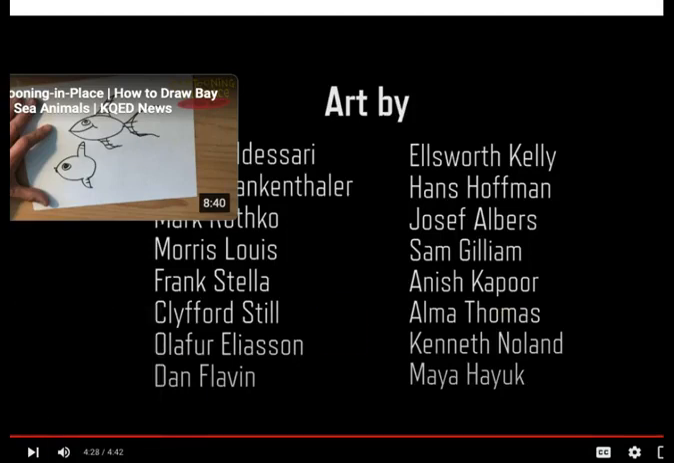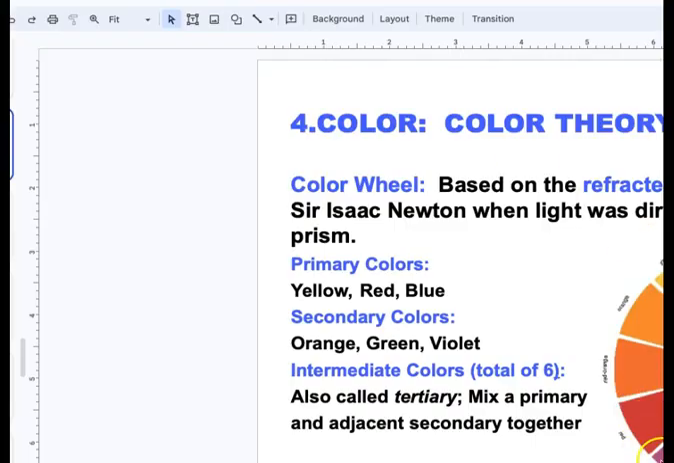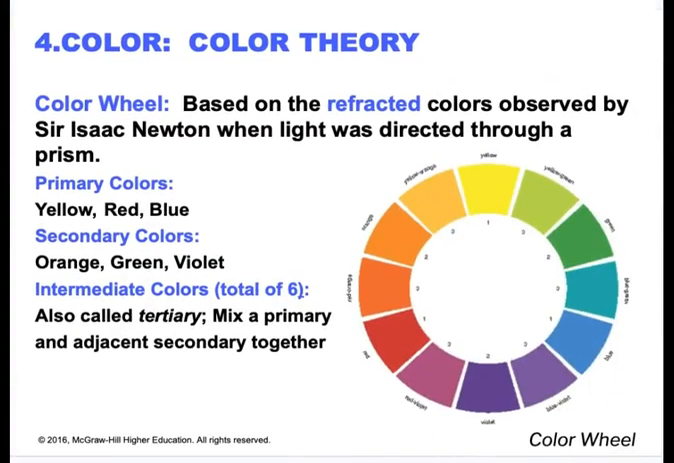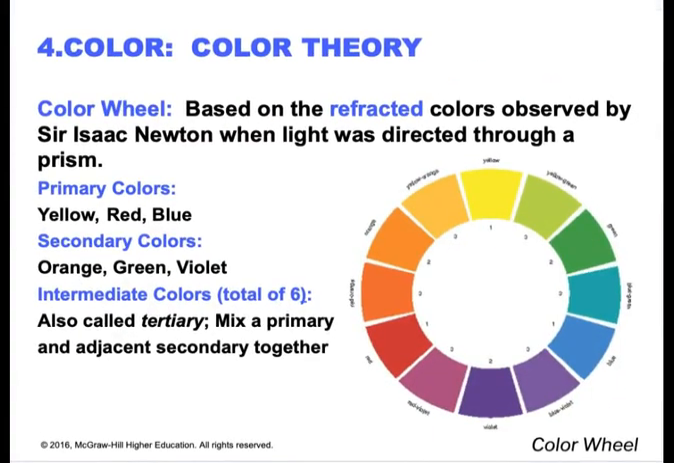Okay, so he gave you lots of information there that we're now going to go over, very similar things. So first, when we talk about color, we need to talk about color theory. Make sure you're getting all these definitions down. In color theory, we look at the color wheel as our guide to understanding it. What is the color wheel? It's based on the refracted colors observed by Sir Isaac Newton when light was directed through a prism.